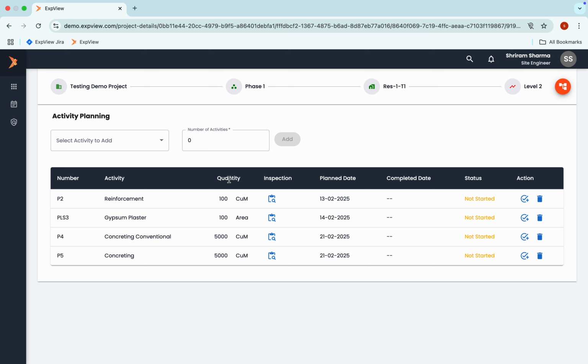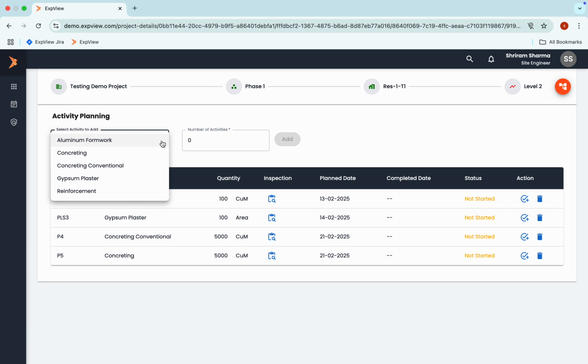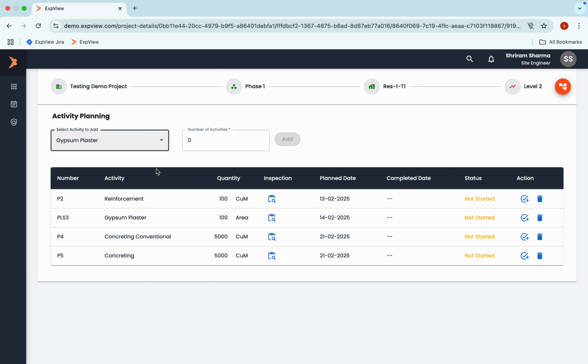That information is displayed to you here. To see what activities are available to us to add, we can go to this drop down here. When I click, you can see all of these activities are available for us to add. That means we could perform inspection on any of these activities at this point in time. Let's say I want to add a new activity for plastering. So I say gypsum plaster and it asks me how many of those unique activities do you wish to do.